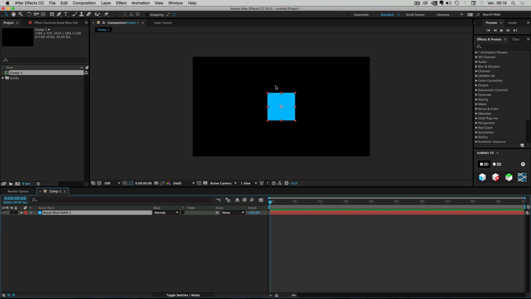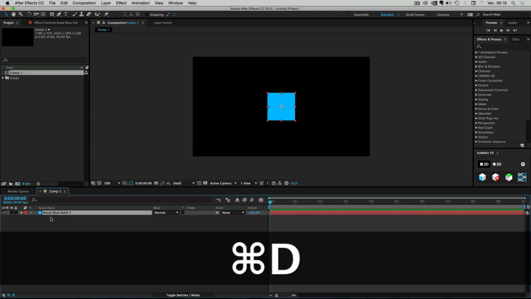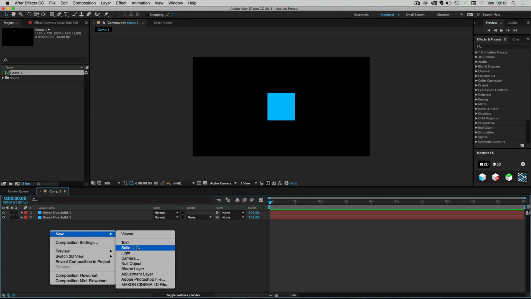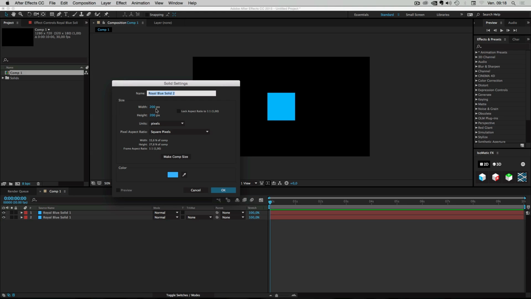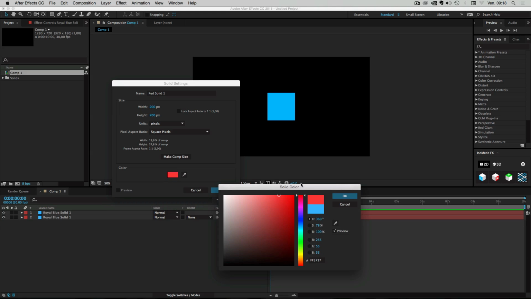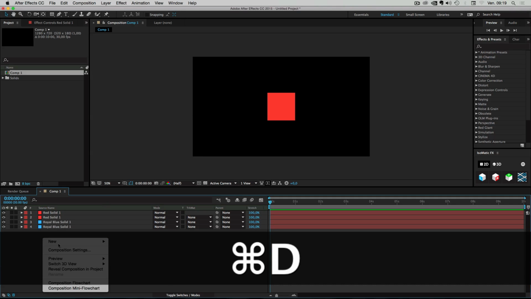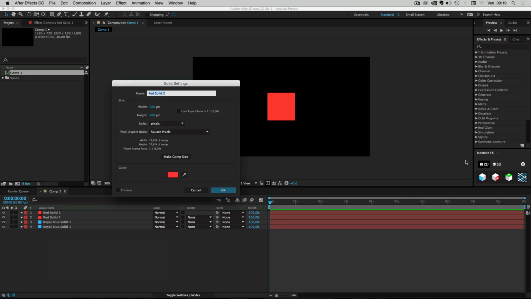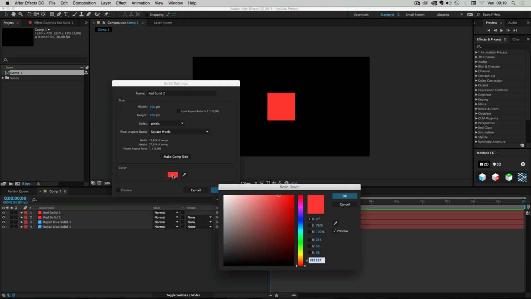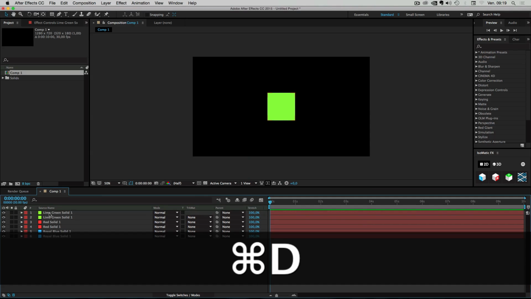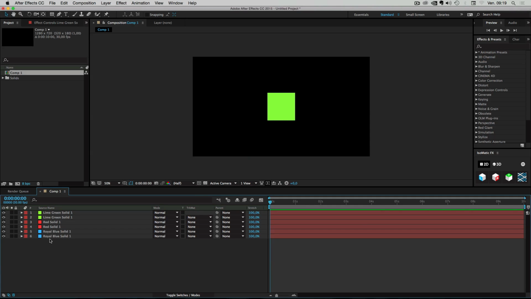Okay, I have now a blue solid. I will duplicate it. I will create a new red solid for the right side of the cube. Let's do it. I will duplicate it as well and create a new green solid for the top view of my cube. So just like this, I have now six faces ready to be turned into a 2D isometric perspective. So let's do it.